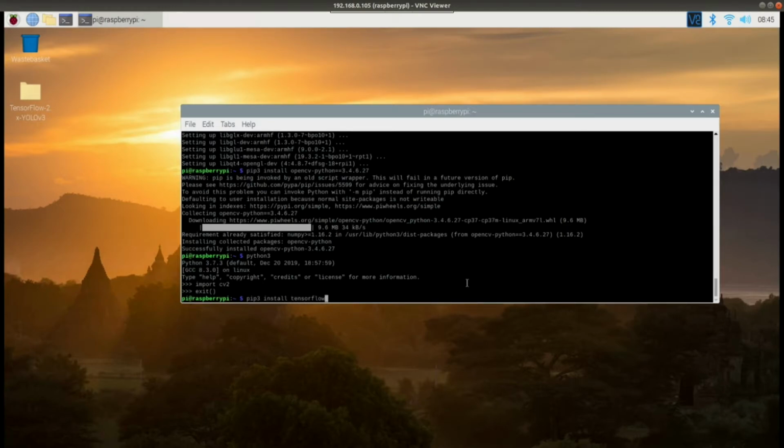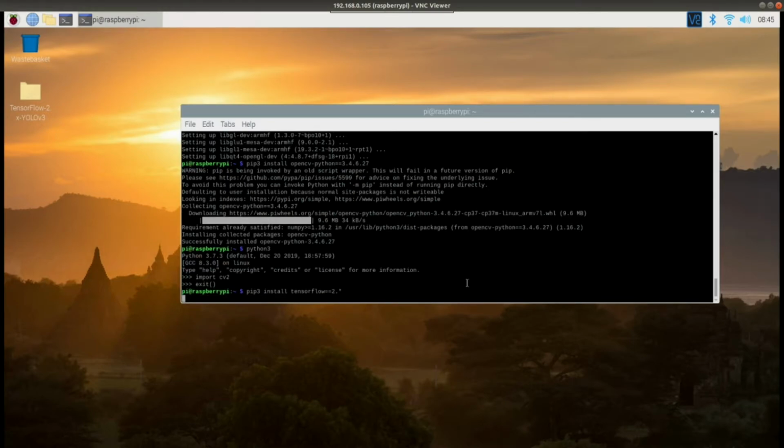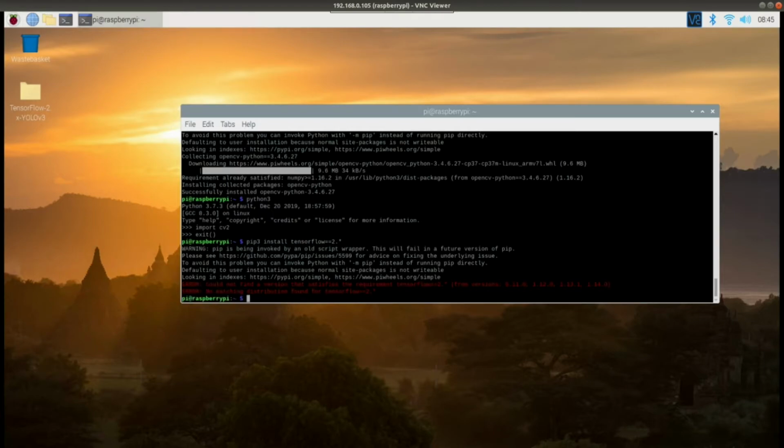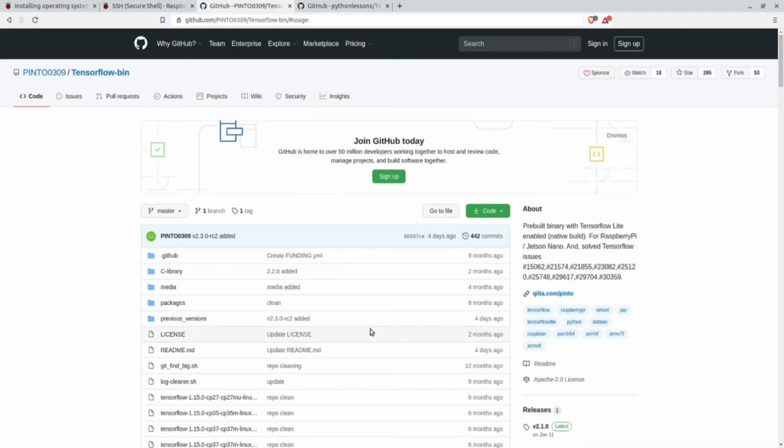And not to install it by default, I'll write 2 point whatever, doesn't matter, and it should give me some kind of error that you could not find a version that satisfies the requirements TensorFlow 2. And as you can see, the best it can say is 1.14, and it doesn't satisfy us.